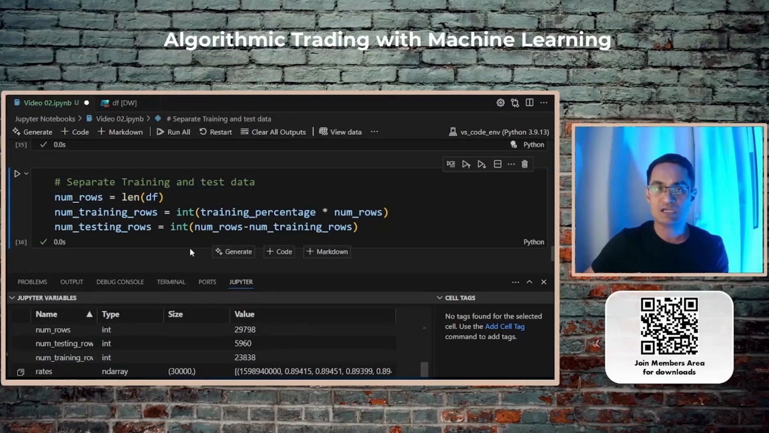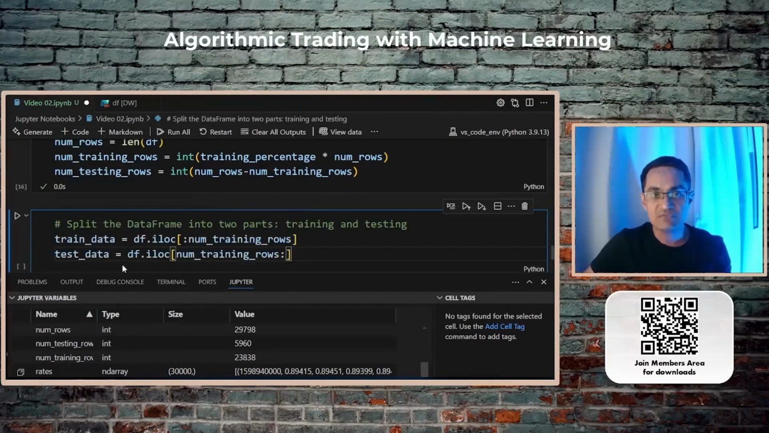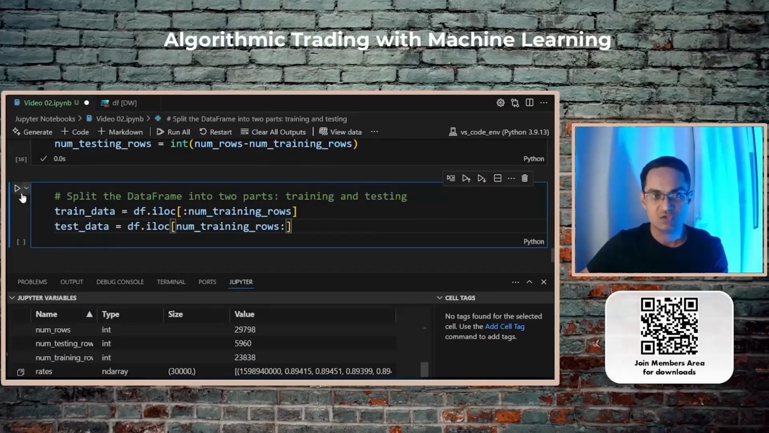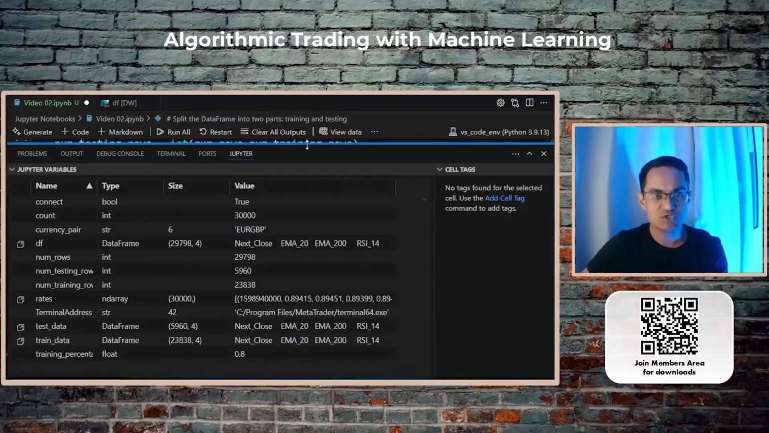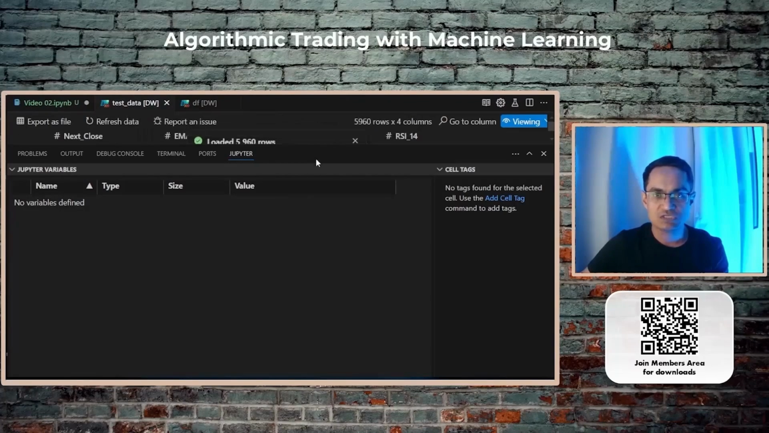Okay, so until this point, all we've done is created two variables, and in each of the two variables, we just know how many rows of data are going to be there. But we haven't actually created those data frames. This is just a variable that holds this value. So now let's actually create data frames for training and test data. So let me run this. And now let me show you the two data frames. The test data, which contains 5,960 rows, and the training data, which contains the 24,000 rows of data. So now this is the test data.